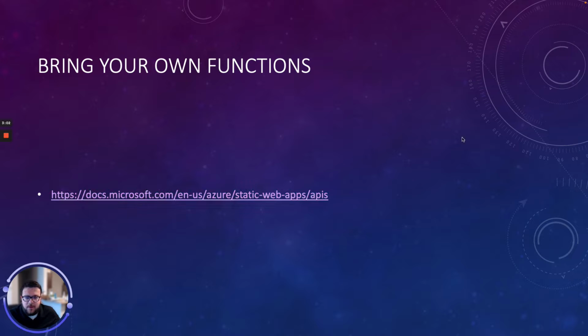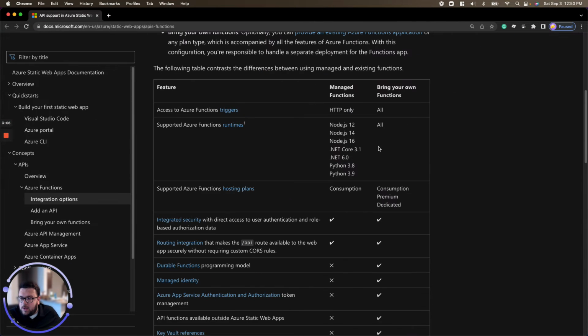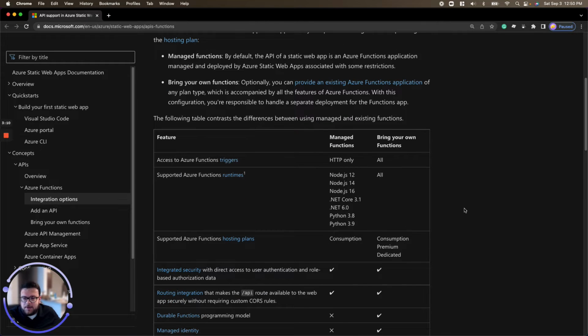Bring your own functions. What does that mean? So in your normal Azure function runtimes, you have your typical Node, .NET, and Python. For the free static web apps, you can also supply a backend. So this would be, if you need to make any sort of HTTP calls, you can use Azure Functions to do that.